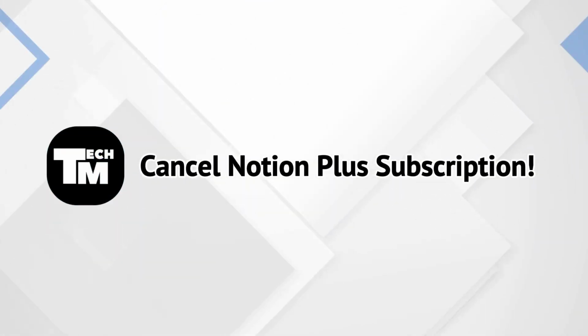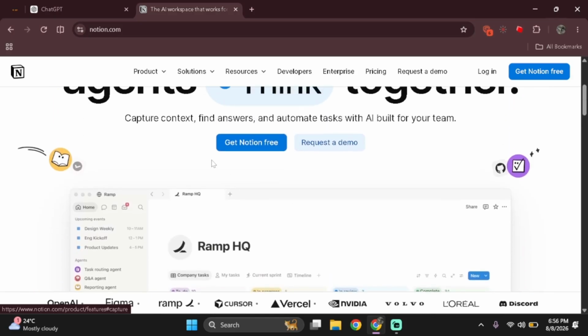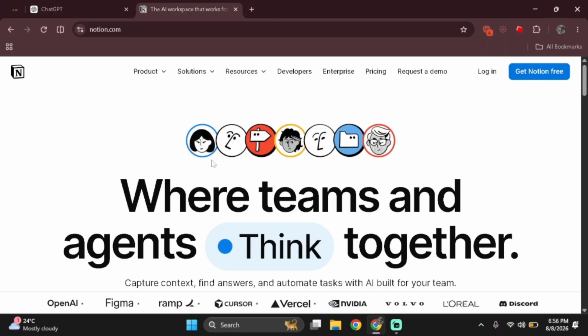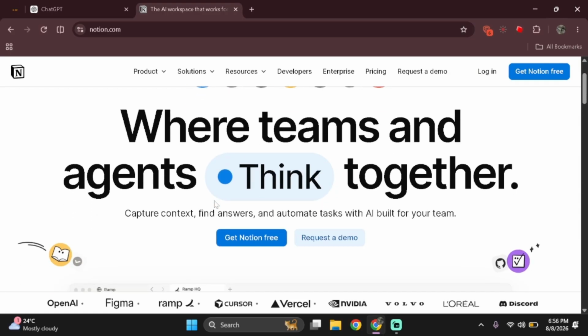How to cancel Notion subscription. So start by opening your web browser and then in the search bar search for notion.com to visit their official page. After that, sign into your account and then start selecting the workplace that has the paid plan.